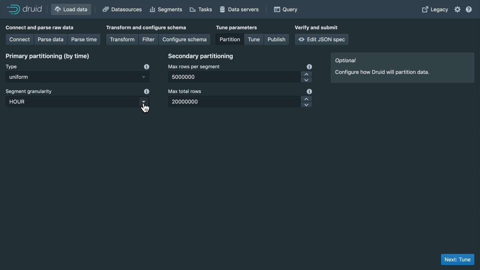In the case of a streaming data source like Kafka, this is more than just how big the segments are. This is also how long tasks will run for and collect all this data before they actually hand it off. And the secondary partitioning is, if for a given hour a segment gets too large, we can split it up into multiple segments. I'm going to leave these defaults as they are.